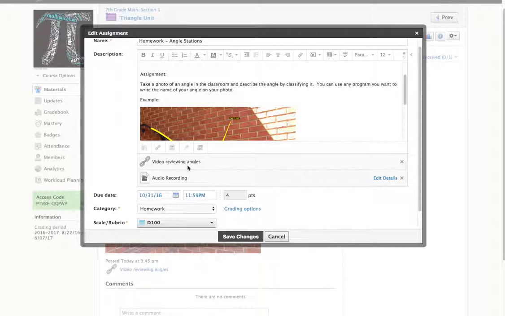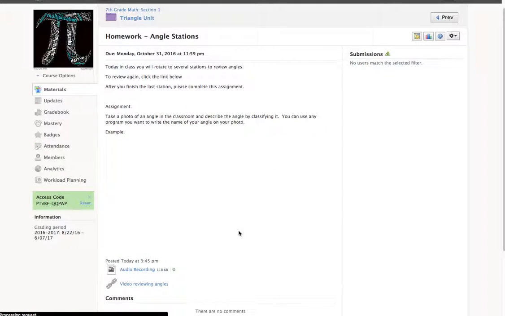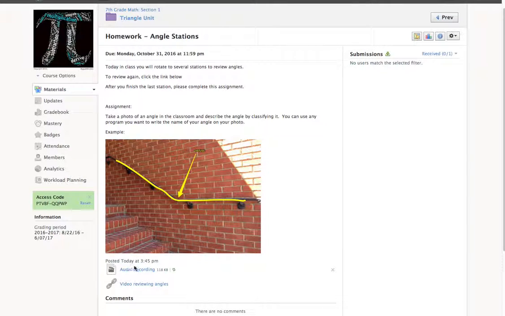That information helps provide students and parents with the information they need to complete the assignment correctly. Save those changes, and now you'll see another recording or another attachment is down here. Students might need to learn to click on this if this isn't something you usually do, but if this is something that you make a habit, students will know where to find that information.